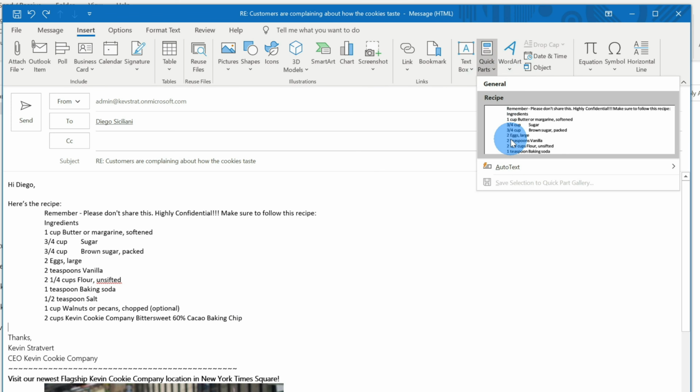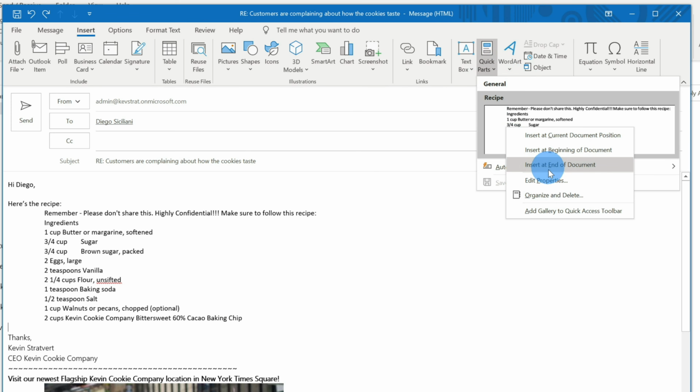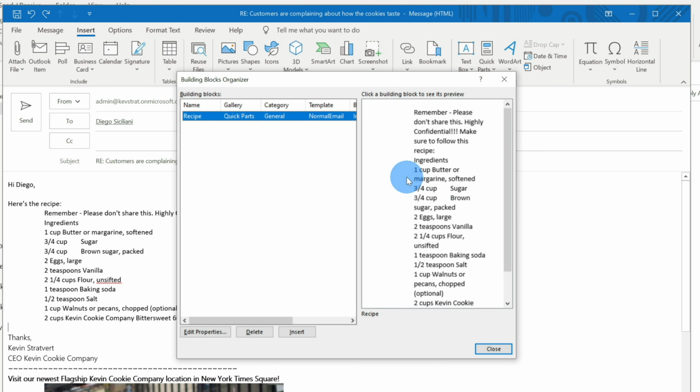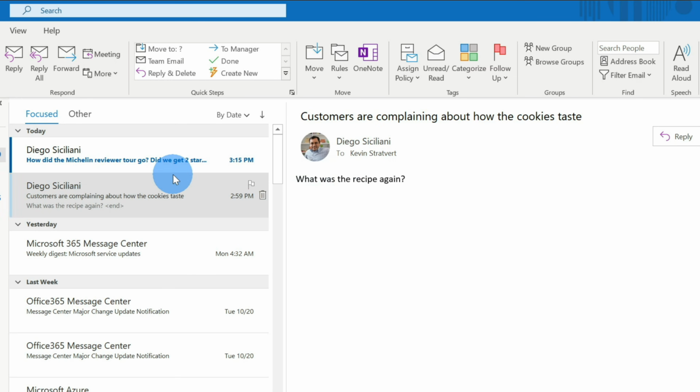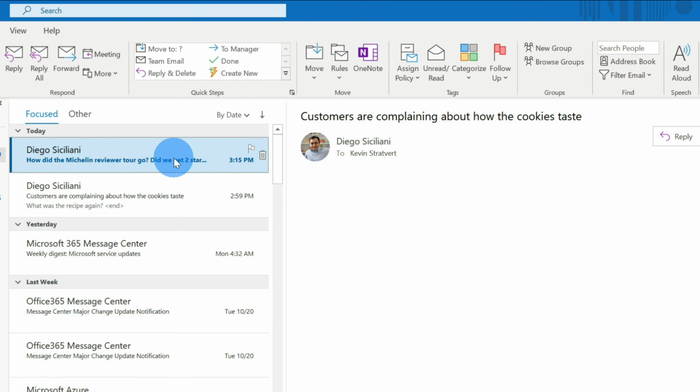If I go back up above and I right-click on the item, I can organize and delete all of my quick parts. Tip number 6, you can use quick steps to simplify repetitive steps. For example, here I received another email message from Diego, and he's curious about how the Michelin reviewer tour went. Did we get our 2 stars?